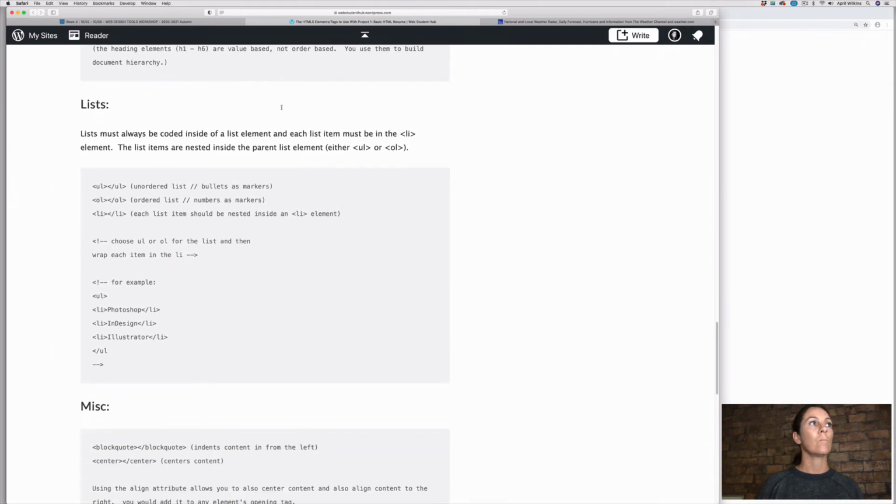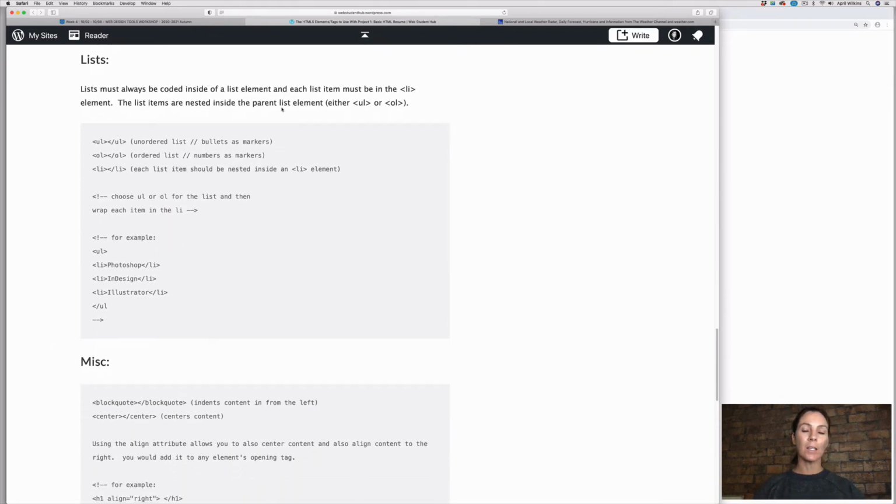Okay, so lists are kind of their own little beast. Anytime you have a list, you first want to open a list element, and then each item in your list is going to be wrapped inside of a list item. So you don't just want to do list items, and you don't just want to do a list. You open the list first, that is the parent of the list items. You nest the list items inside of that list.